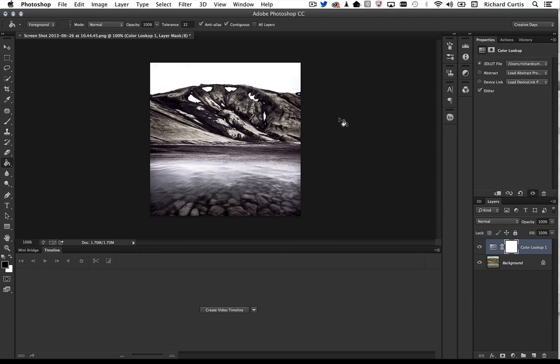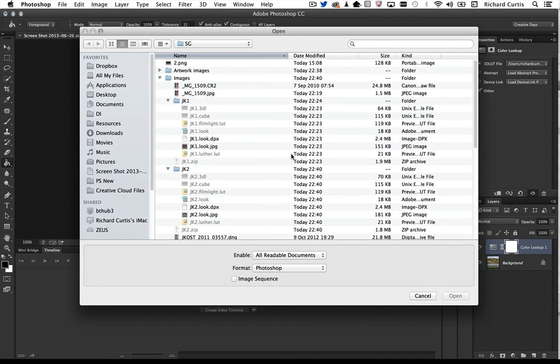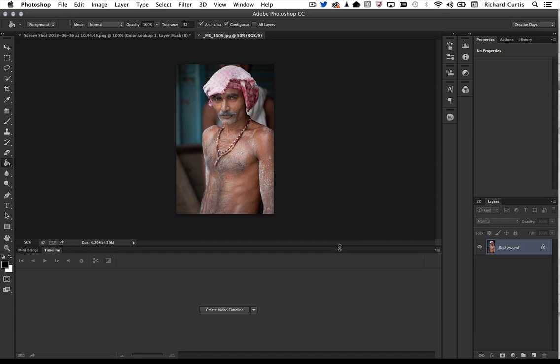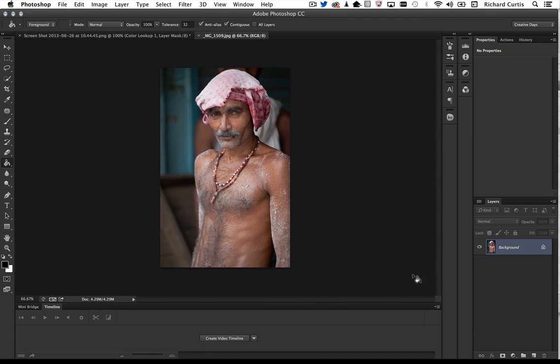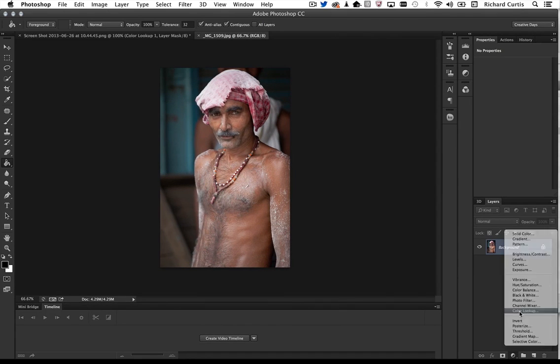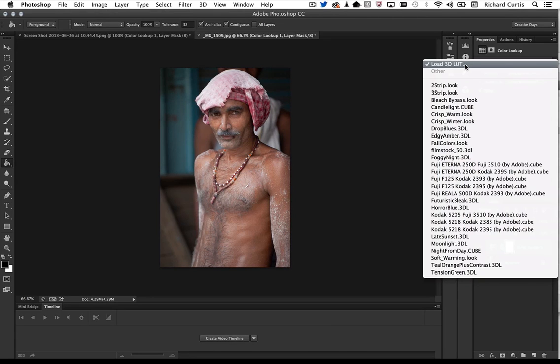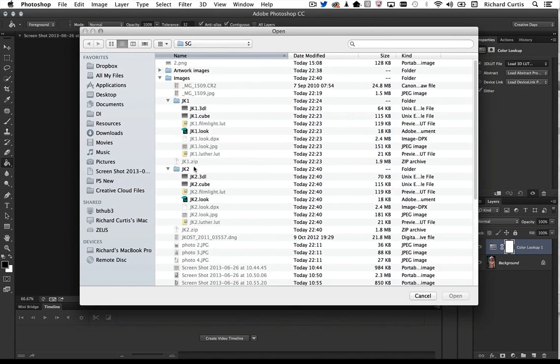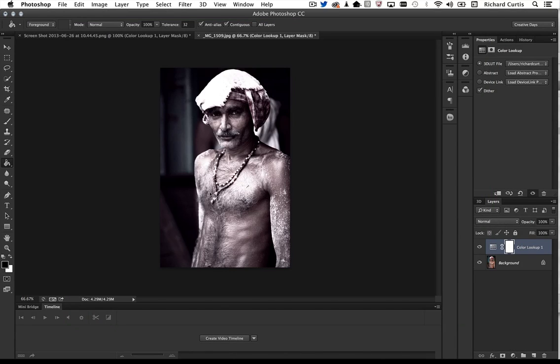Now what's really interesting is that what if I take this color lookup and put it on a different image? So let's open another image in Photoshop and apply the same color lookup. Let's take this one for a second and see what happens. If I open this image here, I'm going to make this a bit bigger so you can see. Color lookup, load the LUT. The LUT is JK2, and you can see, now that's probably a little bit too much, but what I could do of course is just change the opacity and dial it down a little bit.